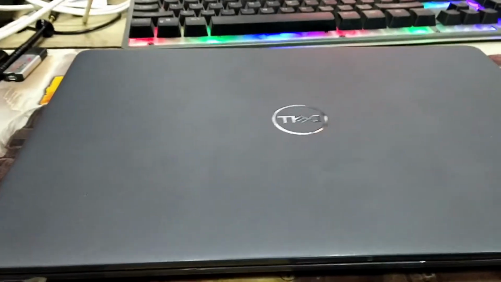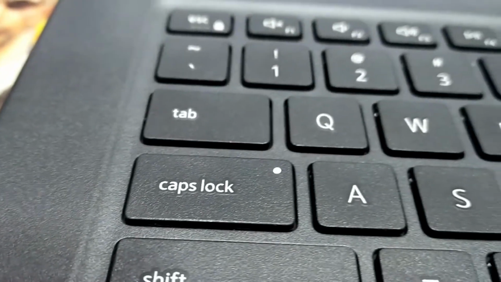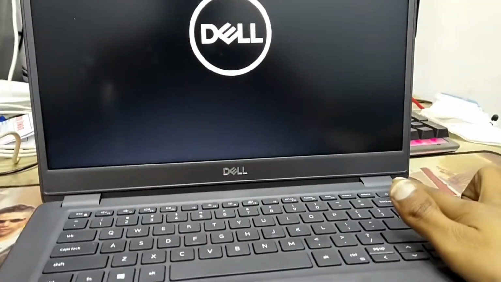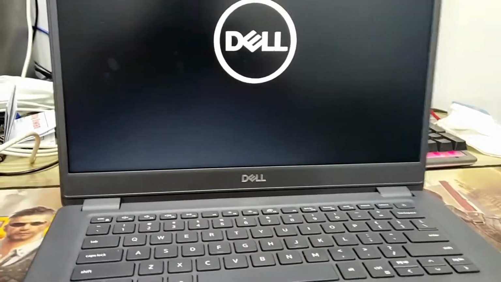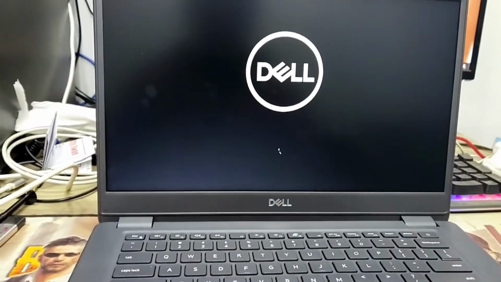Hey guys, this is me and today I will show you how to solve your Dell Latitude 3014 lid open turning on problem. Did you see here? I didn't press any power button but our computer is totally turning on here. You can see.